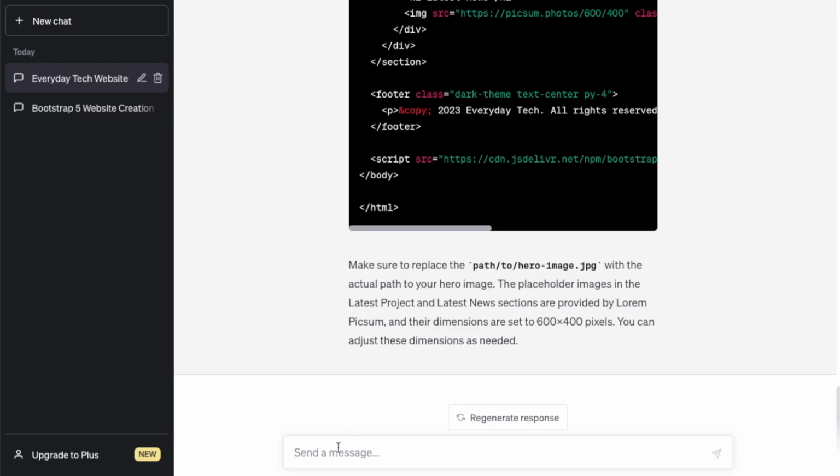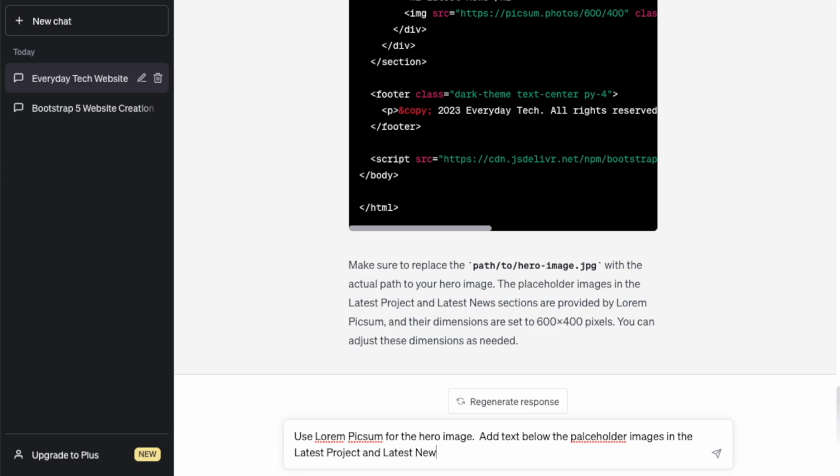So we're going to say use lorem picsum for the hero image. Add text below the placeholder images in the latest project and latest news sections.